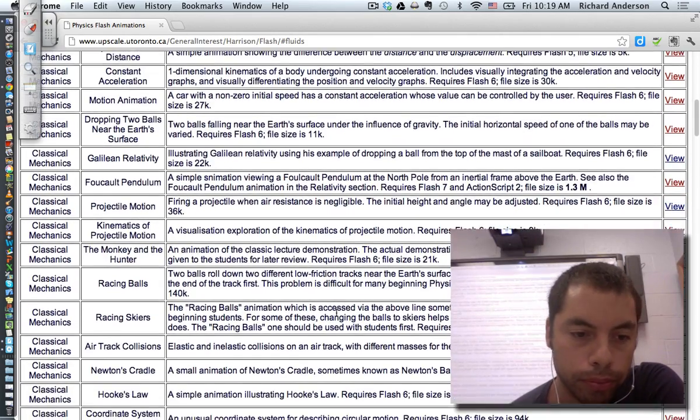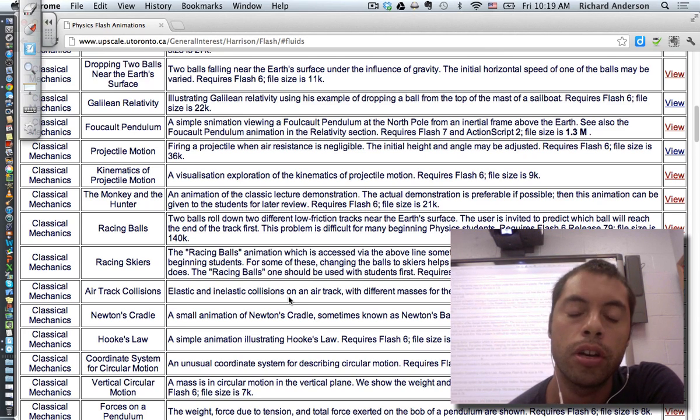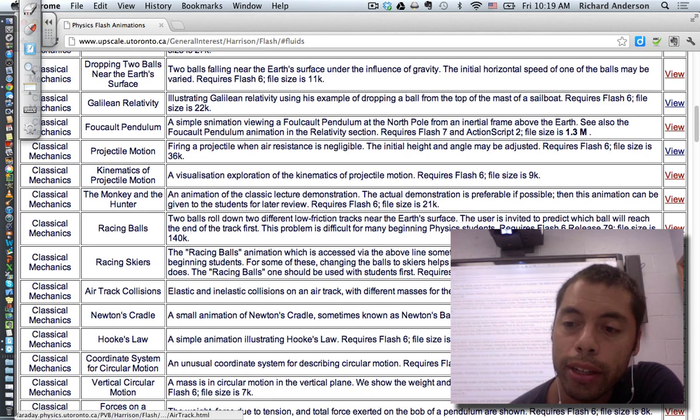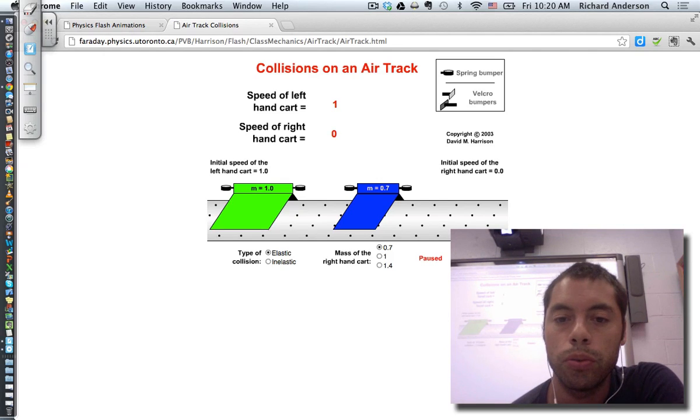The one here that interests me is something called air track collisions, elastic and inelastic collisions on an air track with different masses for the target cart. What does that all mean? Well, let's find out. If I click view, it's going to take me to the site where I can actually run and play with this demo.